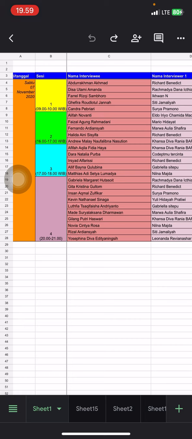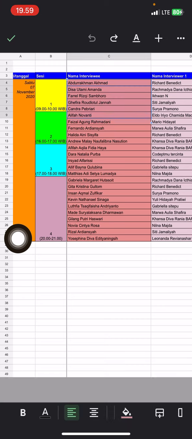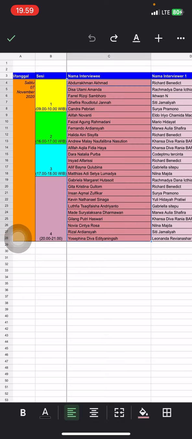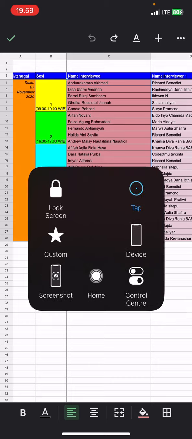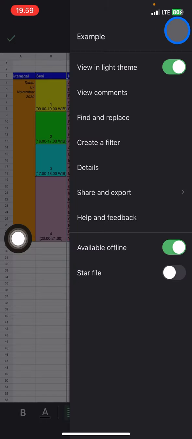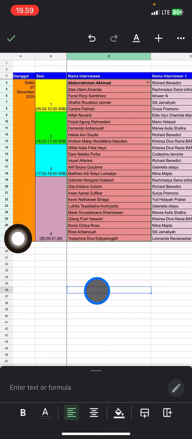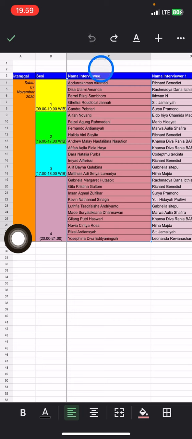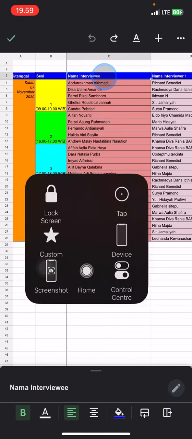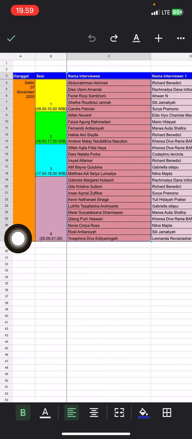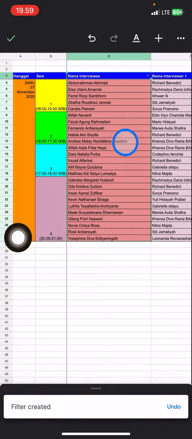And how to do that, you just need to block this data. So you just need to click one of the cells and drag it down, make sure that everything is selected, and then go to these three small dots on the top right corner and click create a filter, and there will be a filter right down here. And then you just need to, oh, I think I missed it, so you just need to click from the name of interviewee and then block it down to the bottom. And now you just need to click these three small dots and create a filter.